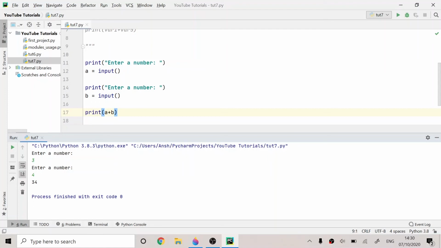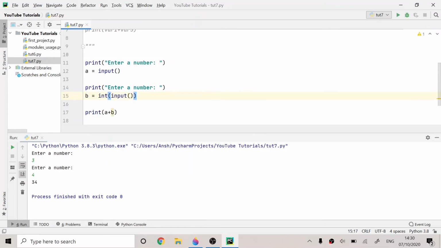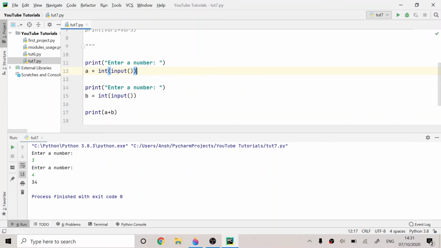But how can we make it into an integer? By typecasting the input. How can we typecast? Whichever data type you want your input in, you just have to write the data type and parenthesis, and whatever is inside this parenthesis will be an int, because that is what you have written outside the parenthesis. So b will be an integer type, and similarly I will make a an integer type as well. So a will be an integer type and b will be an integer type, and integer type plus integer type will print out an integer type, that will be 7.